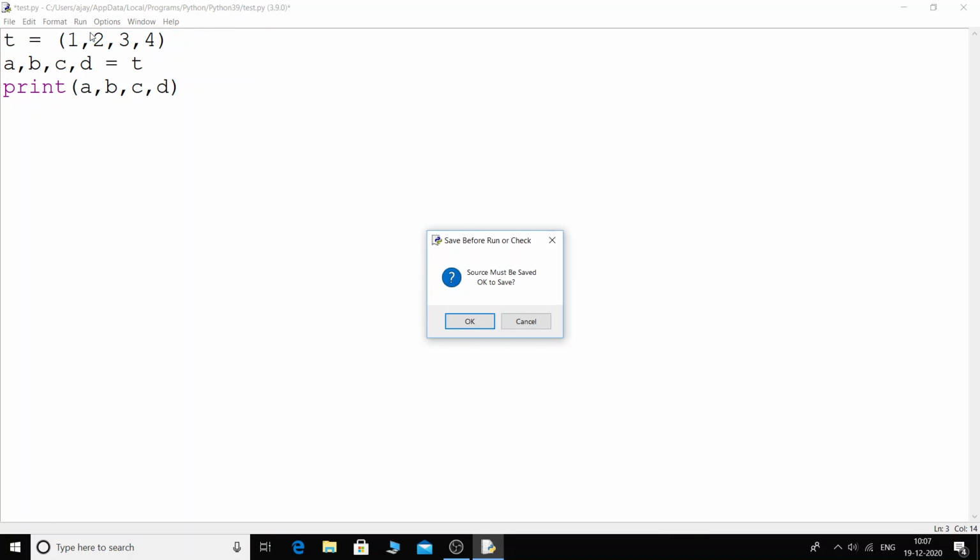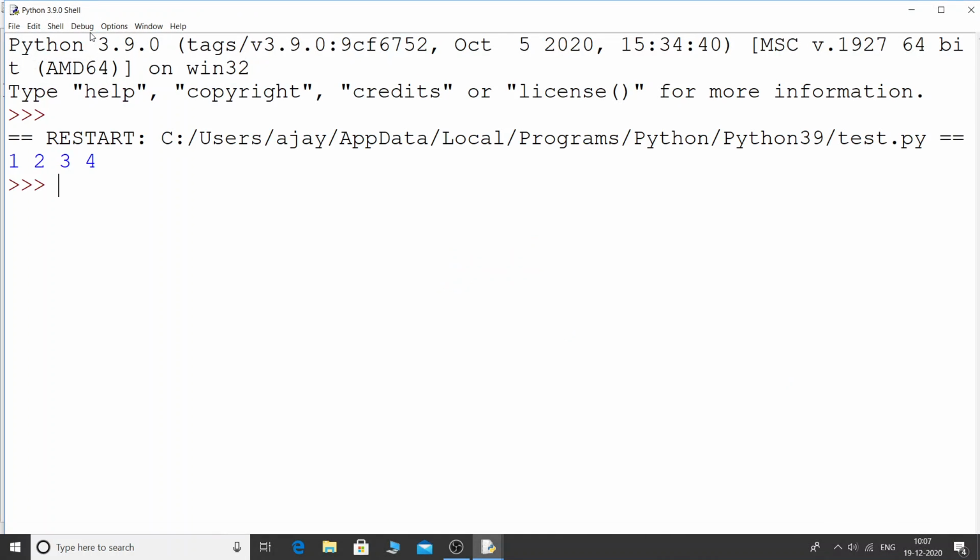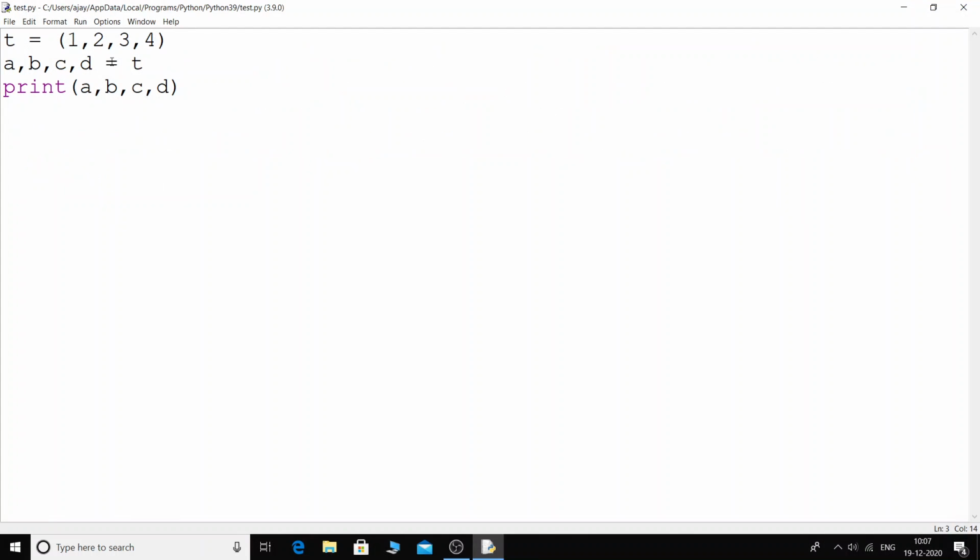Okay, and this process is called unpacking of a tuple. So I have those values inside normal variables now.